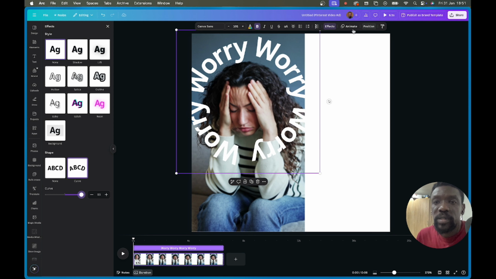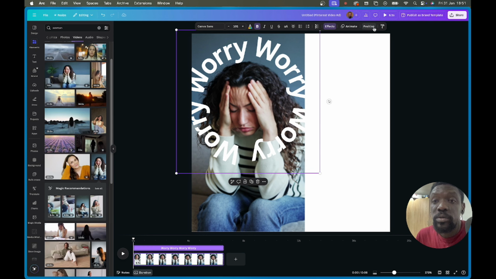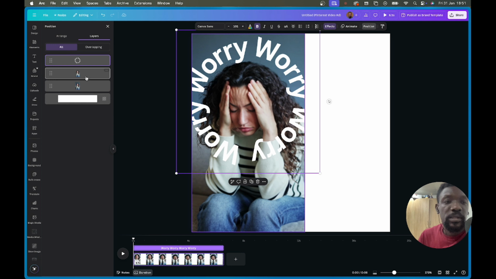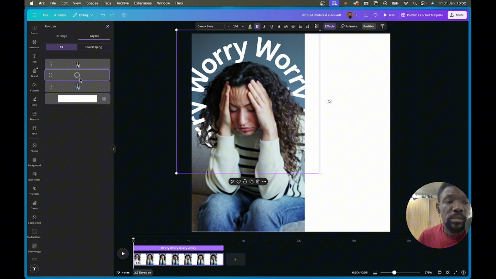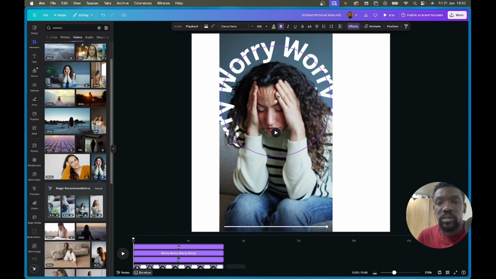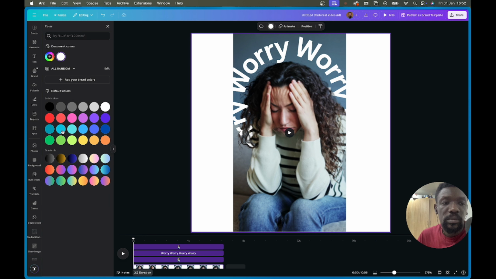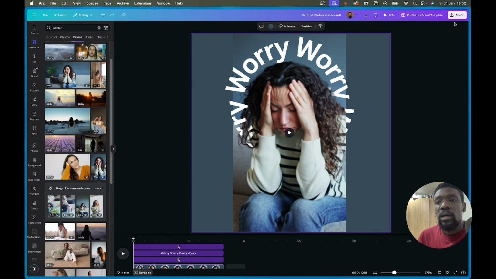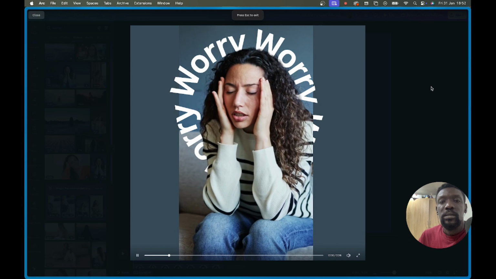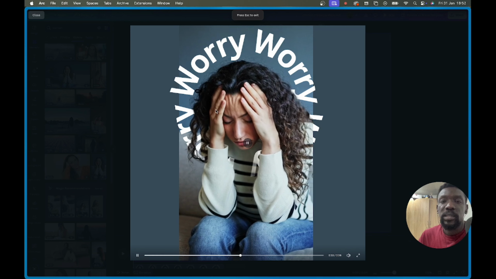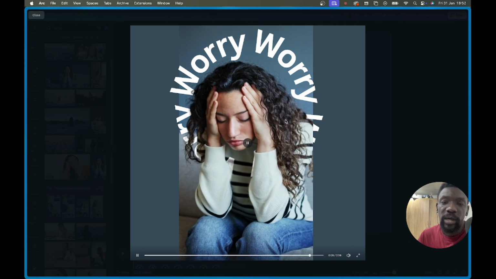Now, this is where the trick happens. I'm going to go to Effect. I'm going to go to Position. Go to Layers. And in between the one I trimmed and the one that is a full image, I'll drag the layer of the text being in between. And let us select everything and bring it to the center of the page. Let me also put a color to this white background. Let's choose something from the background. And if I play it, Worry stays behind her, and you can see through her hair.